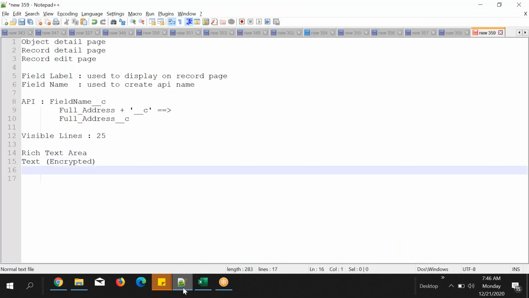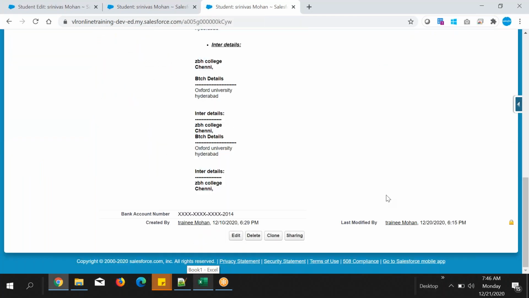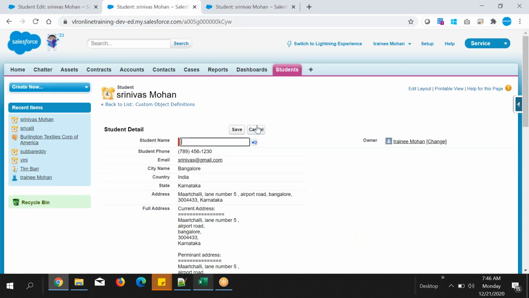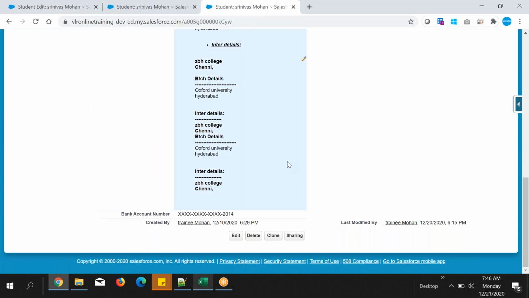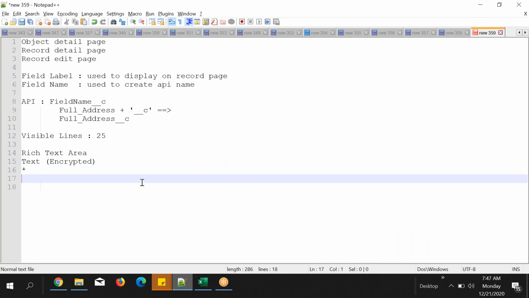That's what the text is. Suppose you want to give a secret code like that for each user. They go here, create a field, and during that time they select mask all characters and choose the star symbol. You need to choose the symbol as star for a secret code kind of thing, and mask all characters so that all characters will be masked.